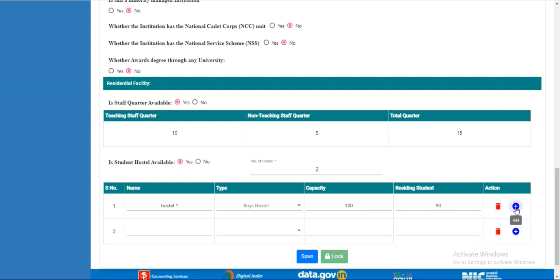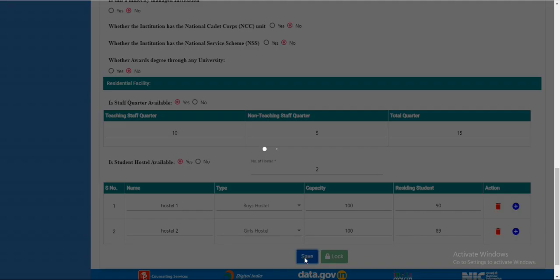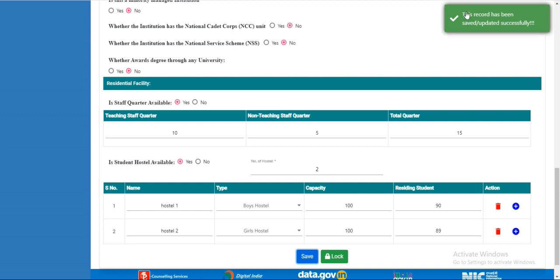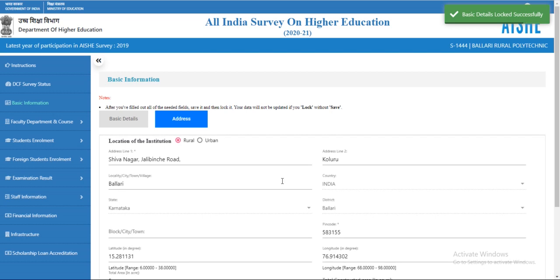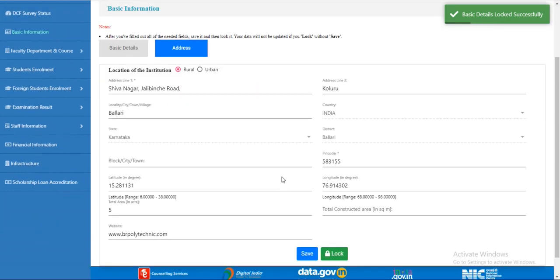Click here to add another hostel. Click Save. Your information has been saved. Now click Lock. If we don't need to change any information, we can just click Lock.